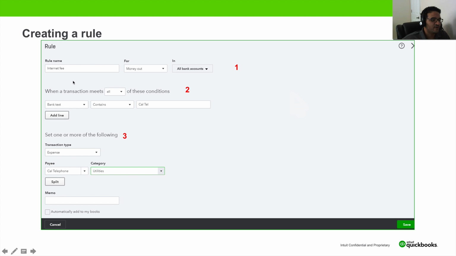And the rule has a couple of really important components. Component one, the rule name. That's only used for you to understand what the rule is, just in case you need to change it later. Component two is money in or money out. So you're going to have rules for deposits and money coming in, bank credits. And then you're going to have rules for checks and bank debits. You can also create a rule for all bank transactions or a specific set of bank transactions.